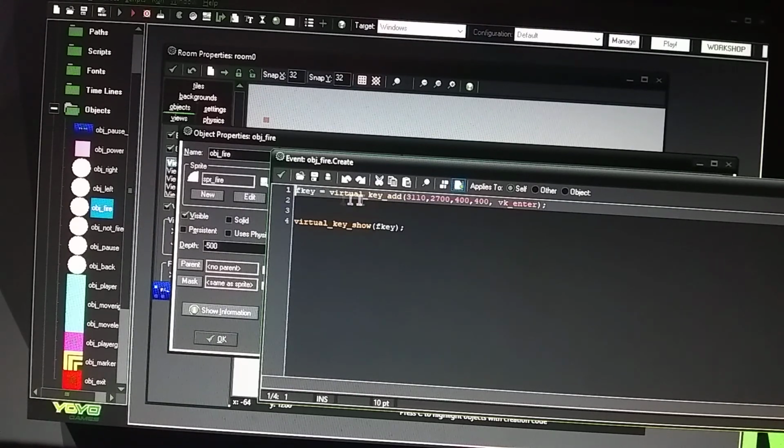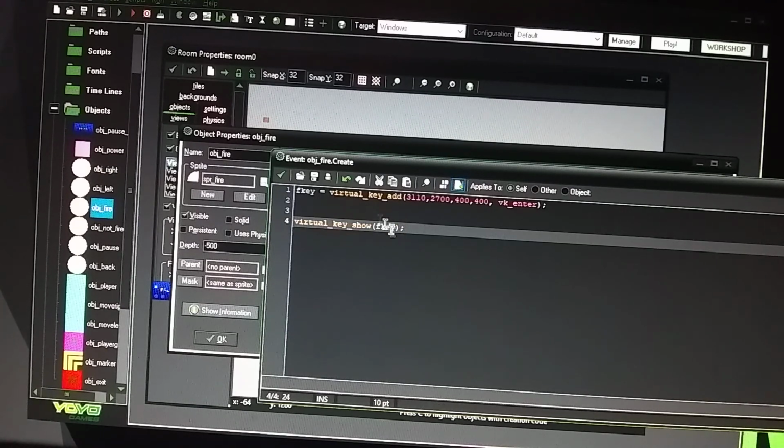So the fire button is going to be called fkey. You can change this to anything you want to, but make sure this information here relates to this information here in the bottom. It's got to be the same. So virtual key add, and then these are the coordinates X and Y, and then the size of the button 400 400. Then in this case I'm using the vk underscore enter for the fire button.